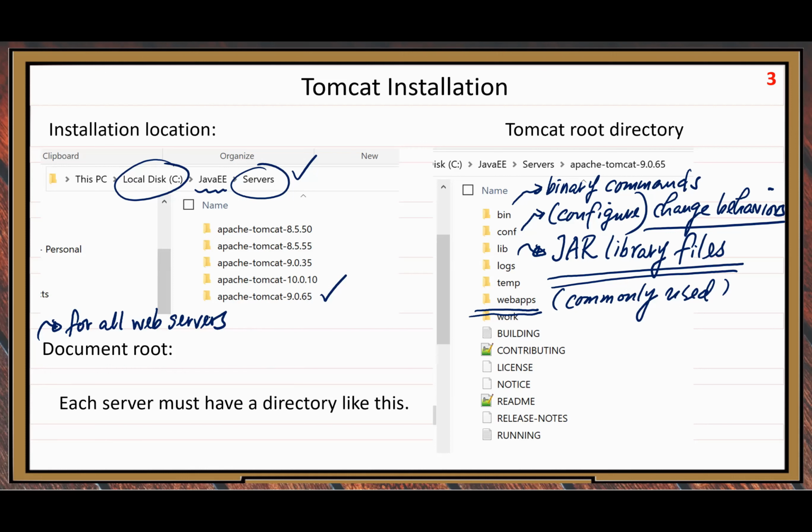To be precise, each web server must have a directory like this. The reason is because we have servers that may not be web servers, right? For example, we may have database servers. You cannot say a database server requires this directory inside it. You cannot say that, right? So here, to be more precise, I put this web server.